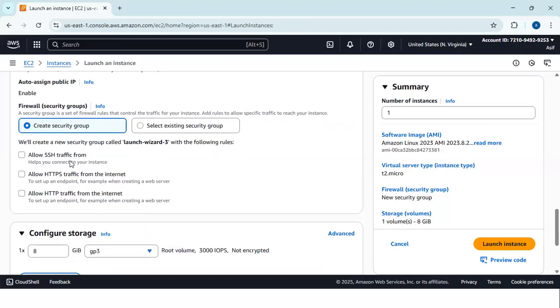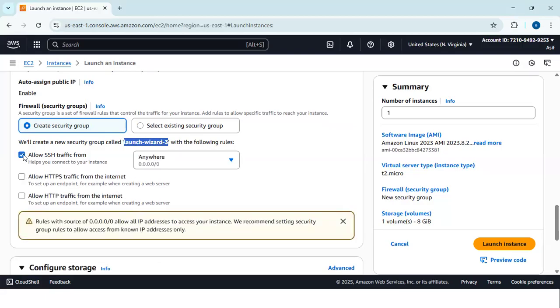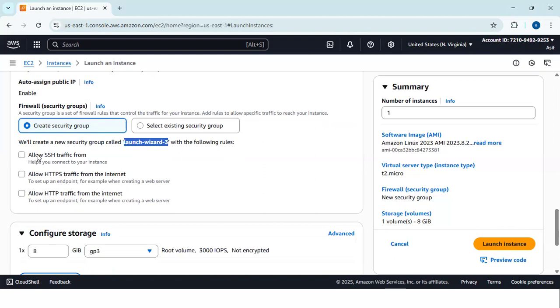So now what we are going to do? We will create the new security group. The security group name will automatically be selected as launch wizard 3. And we have unchecked all the options, which means we cannot access the server, and we cannot access the HTTP website also. Later we will see how to edit the security group, or firewall. So we have unchecked all the three options. Remember this point.